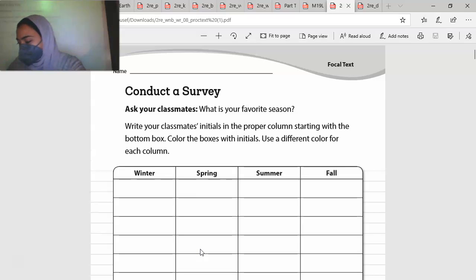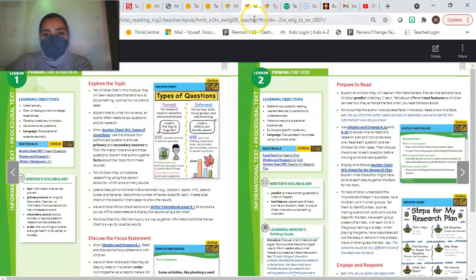So before we start, we're going to learn about a text that tells how to do something, such as how to plant a seed, for example. When we write how-to stories or texts, an author often needs to ask questions to do research. So we normally have to ask questions to do research.